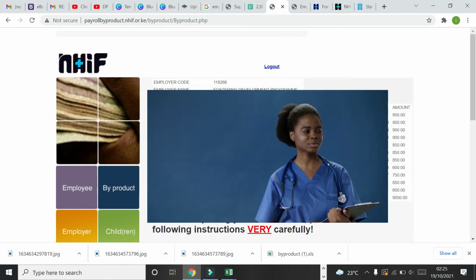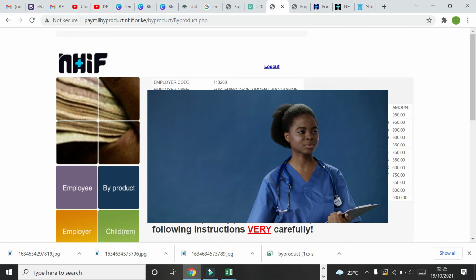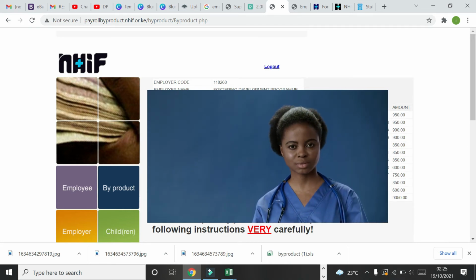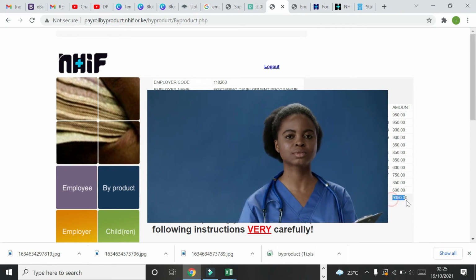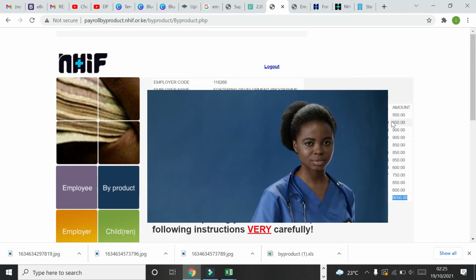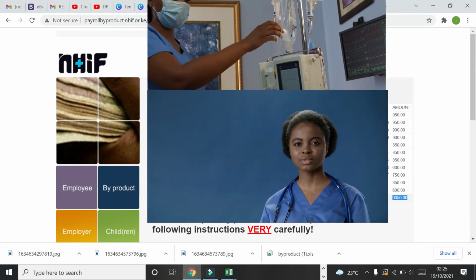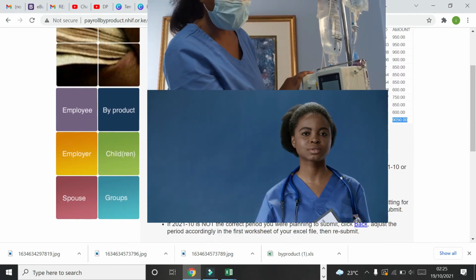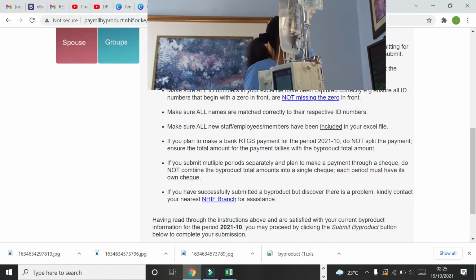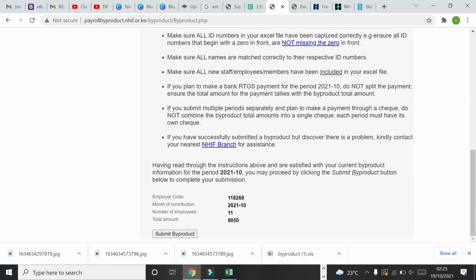and it will give me the month of contribution, that is October 2021, and it will give me the total amount for the contribution for each and every employee, the NHIF numbers, the ID numbers. Before completing your submission, please read the following. And there are some cases that are given, but since mine is okay, I will simply click submit byproduct.